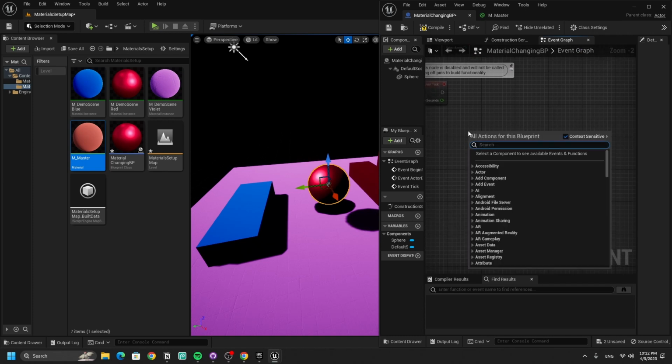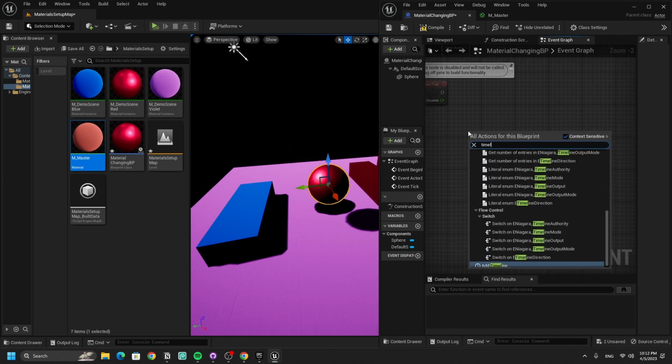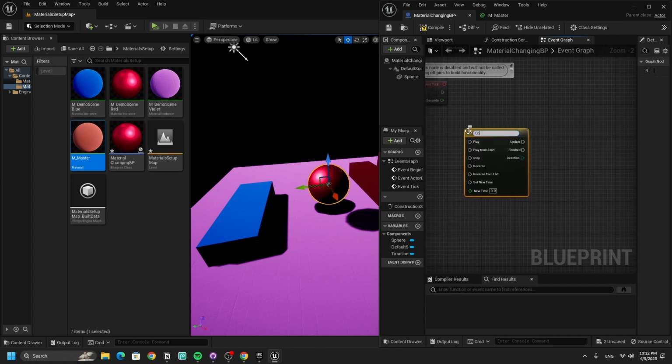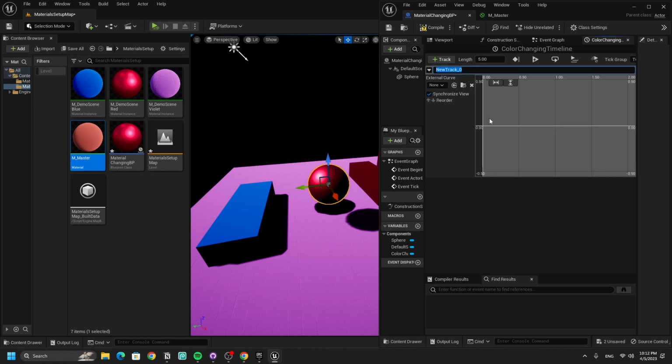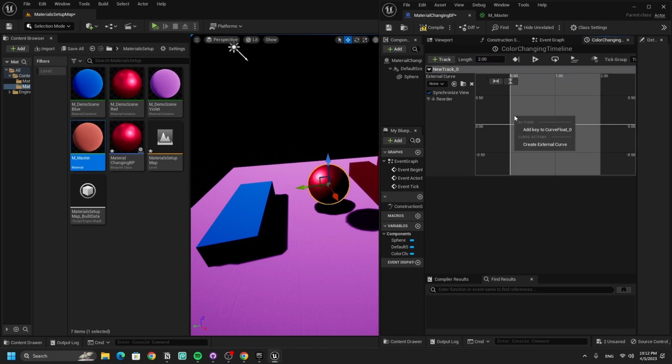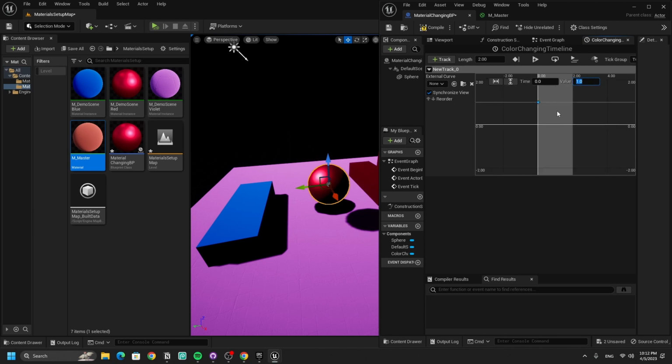So let's move our event graph here, right click and put here a new timeline. And let's call it our color changing timeline. Now if we open that, we don't want anything more complicated than adding a float track, having the whole length of 2 seconds, and add here 2 keyframes. One keyframe from 0 and value 0. Oh, we actually are starting on 1, right? Yes, we are starting on value 1.